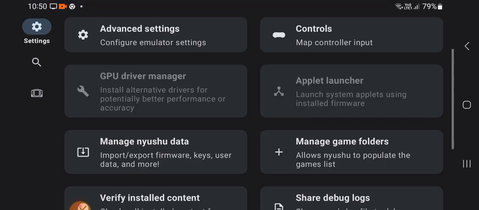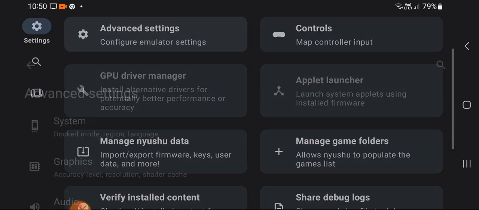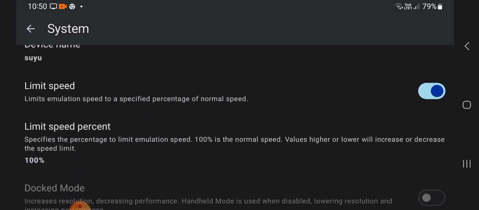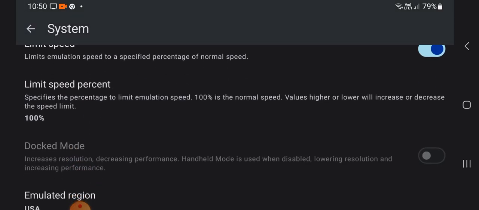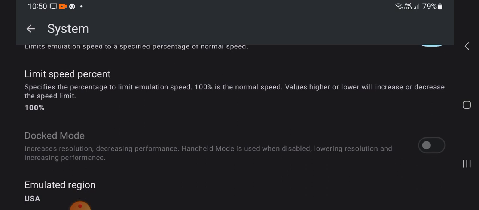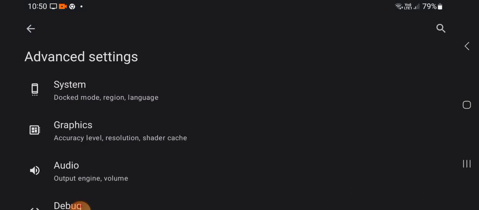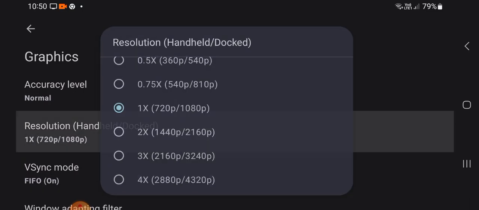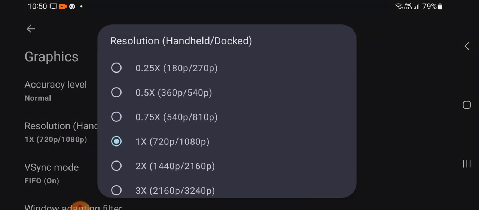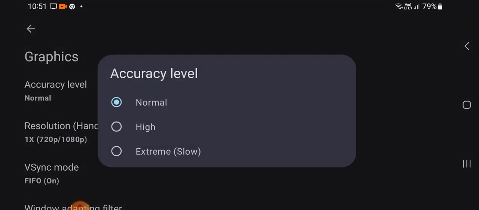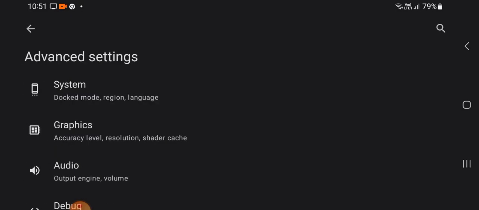Now, the very interesting part is you can also go to the advanced settings, system. Here you can change the speed if your game is running very slow, or you can change the graphics. If your game is way too high quality, you can change it to low, in case you're using a lower end device, like I'm actually using. The accuracy level can also be changed to high, normal, or extremely low.